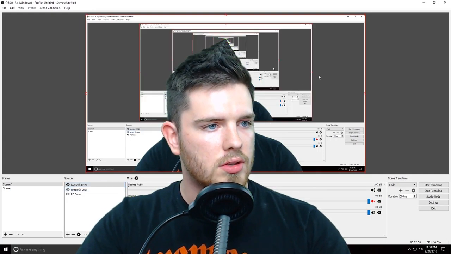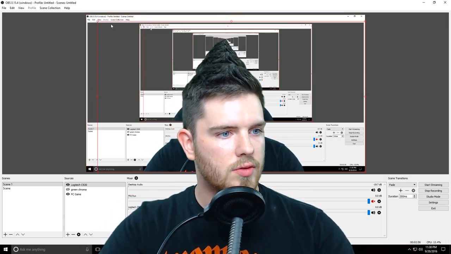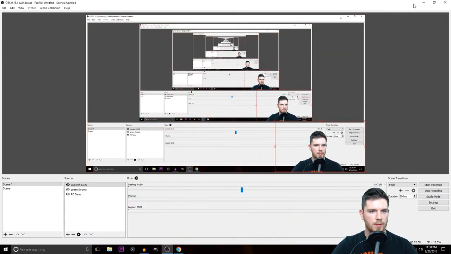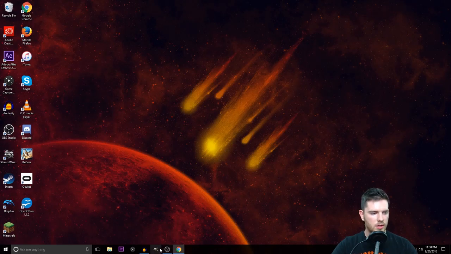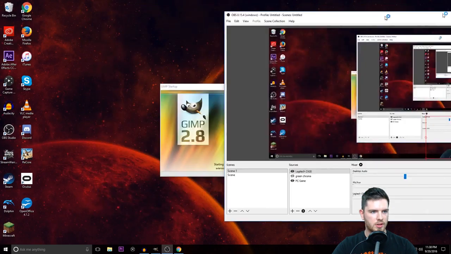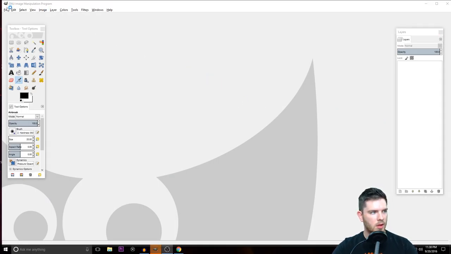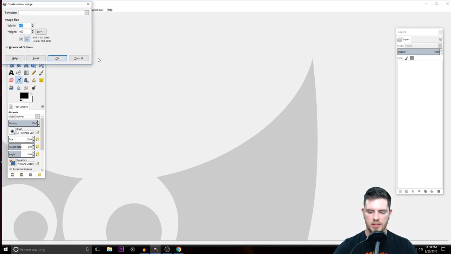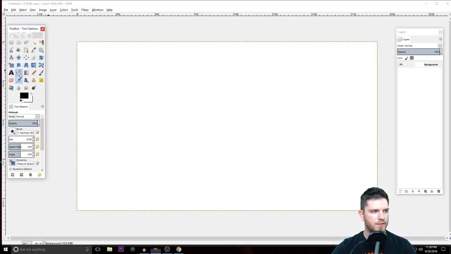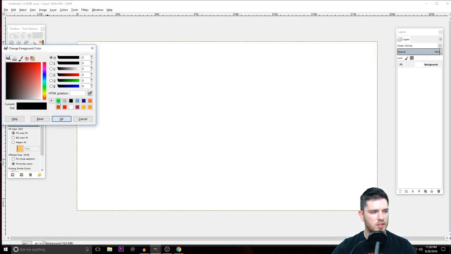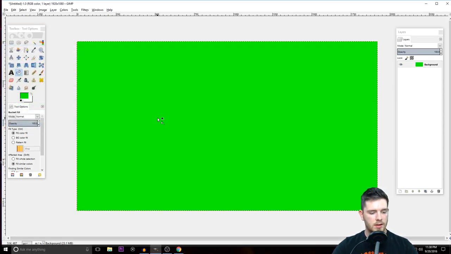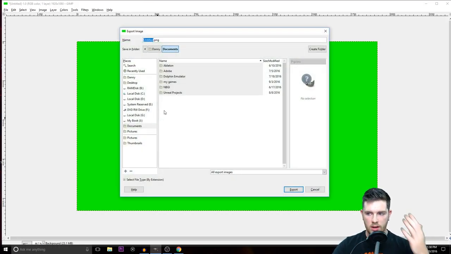And if you want to make this, all you gotta do, I made it myself, is go into GIMP right here. Go to File, make a new one, make sure that it's 1920 by 1080. Get your filler tool right here, and the color code for this neon green is 00FF00. Paint it, export it, name it whatever you want, add it as an image, just like as if you edit it as a video source.